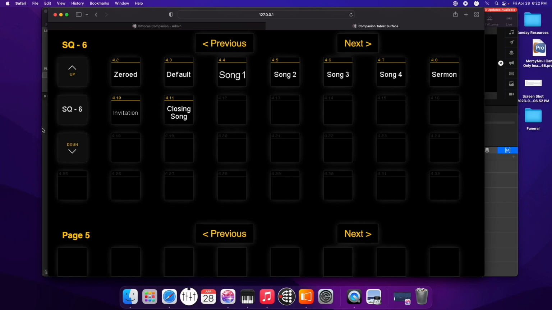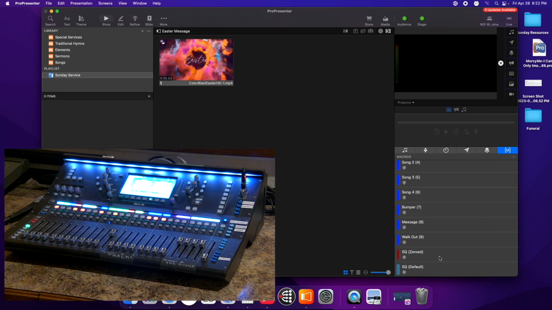Now, I'm going to put everything on the soundboard. Well, the camera, I'm sorry. I'm going to put the camera on the soundboard. All right. So the way I'm going to test my ProPresenter is I'm going to hit zeroed. Oh, I'm sorry. It is on zeroed right now, so I had to hit default. Now I'm going to hit zeroed. So now I know that ProPresenter is controlling our soundboard. And what I'll do now is I'll go in and I'll set macros for each scene.